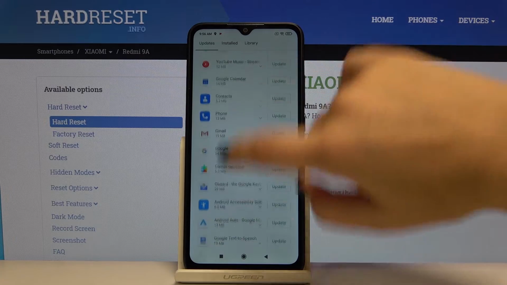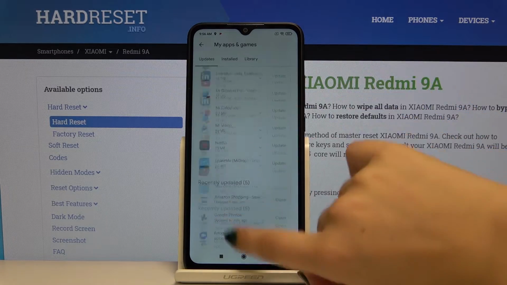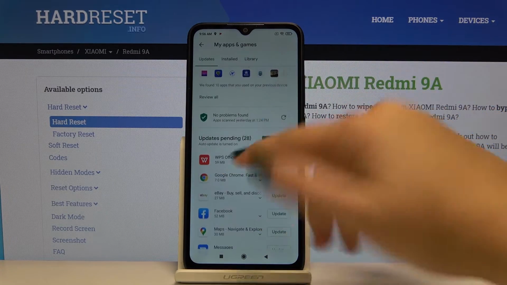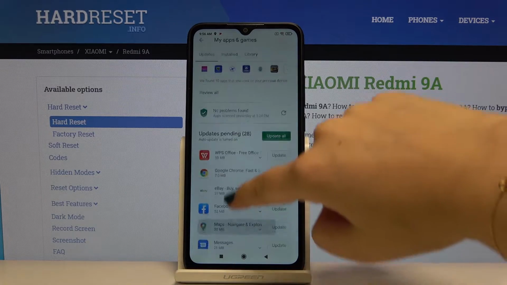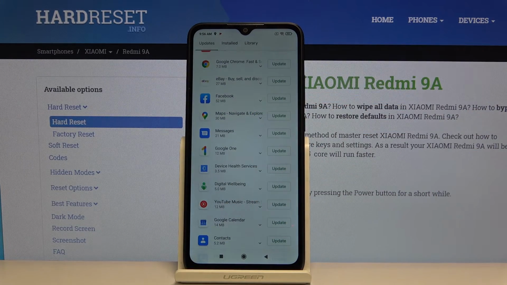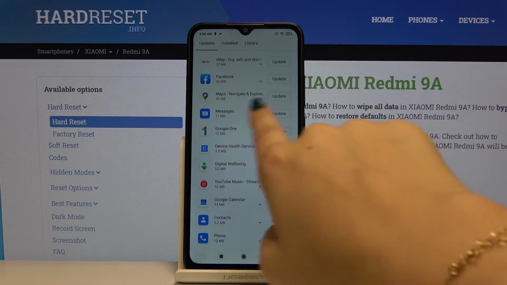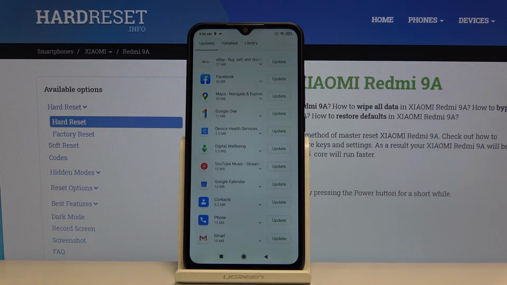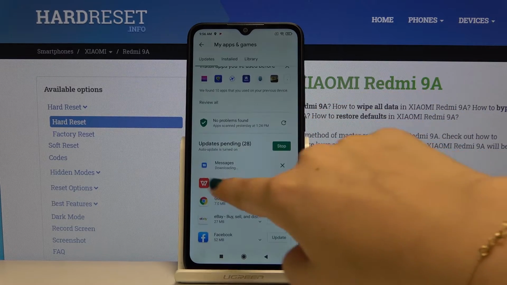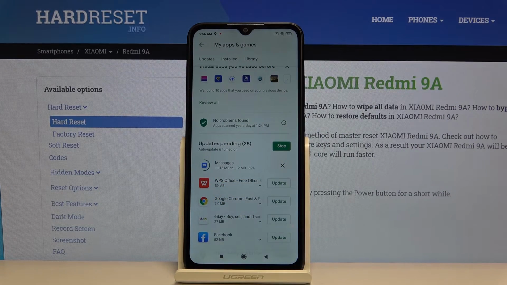Here we've got the full list of apps which can be updated, and if you want to update all of them, simply click here, but if not, if you want to update only one app, simply click on the update near the app. For example, let's update messages. Now it has been transferred to the top of the list. And after installing, the messages will be updated to the newest version.